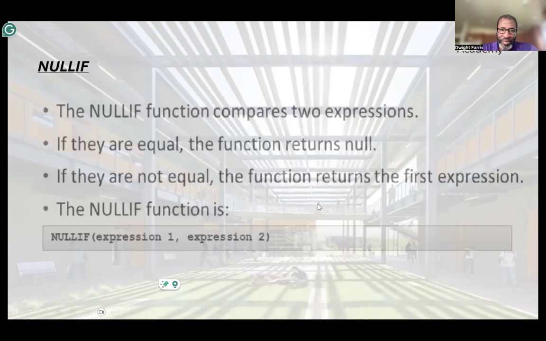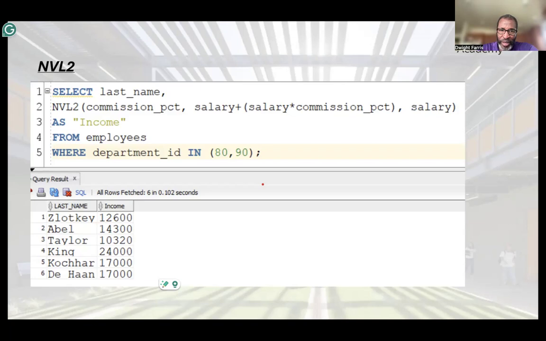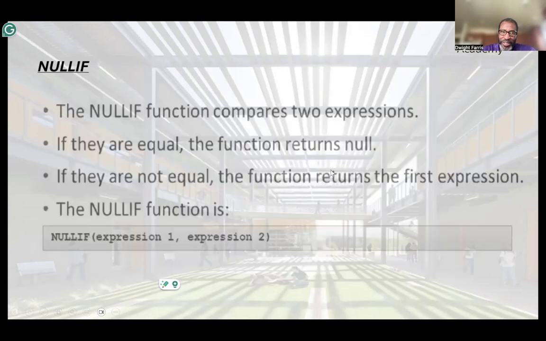All right. And I do have that information listed in the notes. So in this example, if commission percentage is null, for example, with King here, it's just going to substitute King's salary. It will not do the calculation. But Lotke has a commission percentage, so it's going to add that commission percentage times his salary plus his salary. All right. Okay, make sure that makes sense to you.